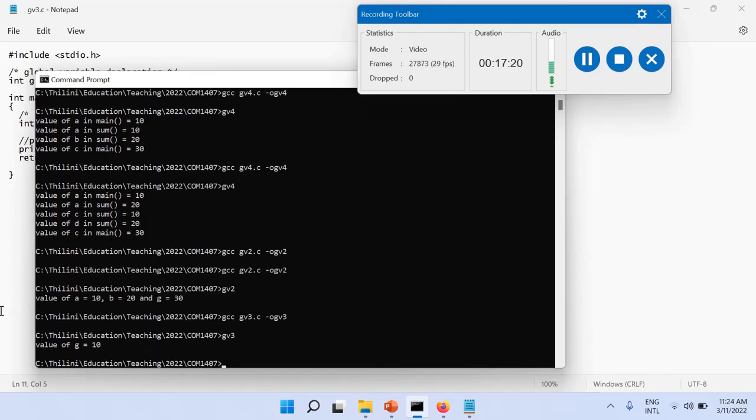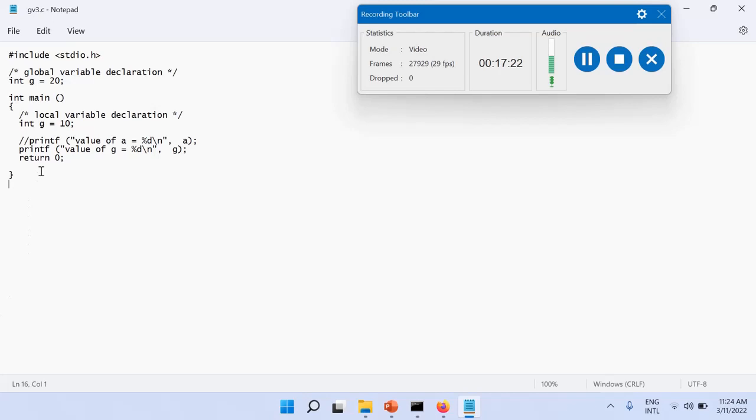Value of g, it says 10. Why is that? Here it's a print of f value of g. Here it gives a higher priority to the local variable than to the global variable. Think for a while: there is no local variable called g, there is only a local variable named a.